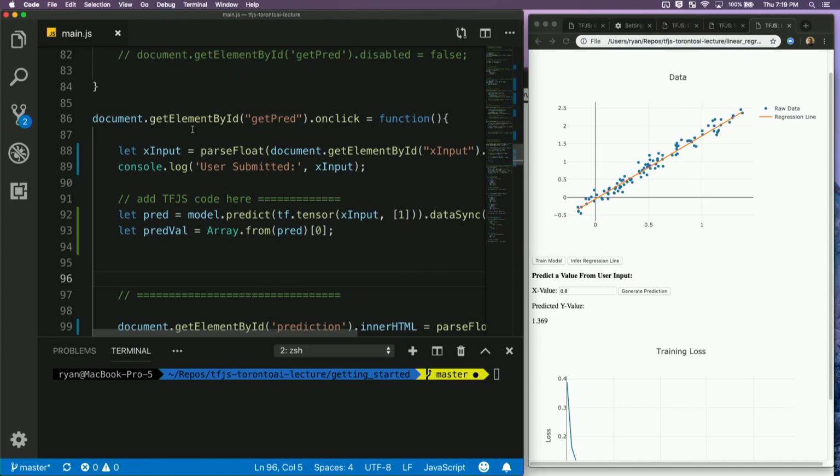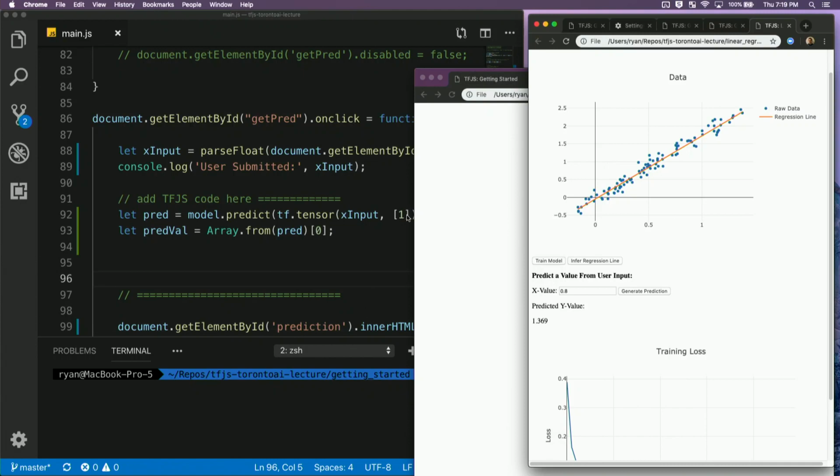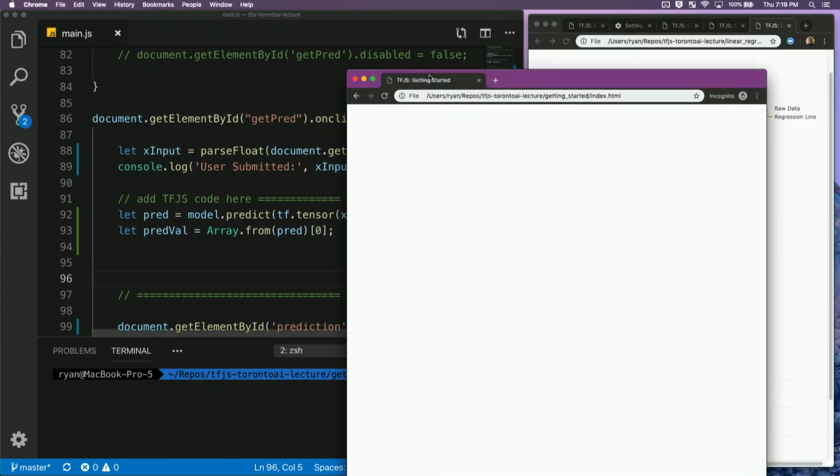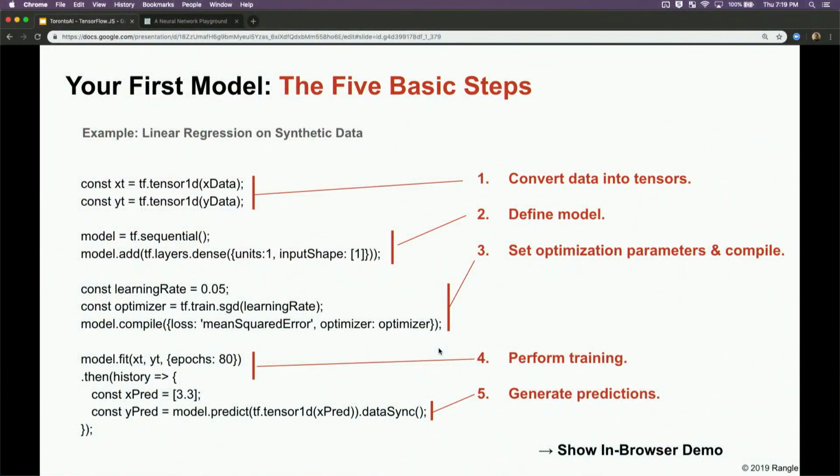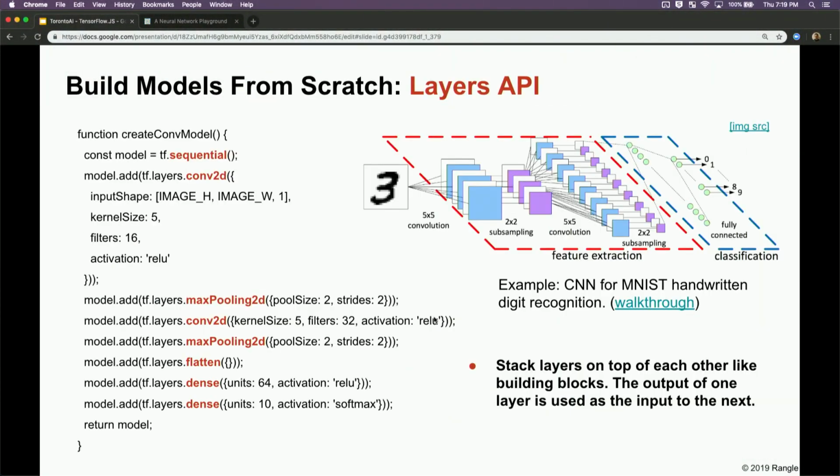Cool. Okay, so that's how, in a nutshell, you build a machine learning model. Now, naturally, you're probably, hopefully, not going to be doing things as boring as linear regression. So let's look at something more interesting, which is image classification.